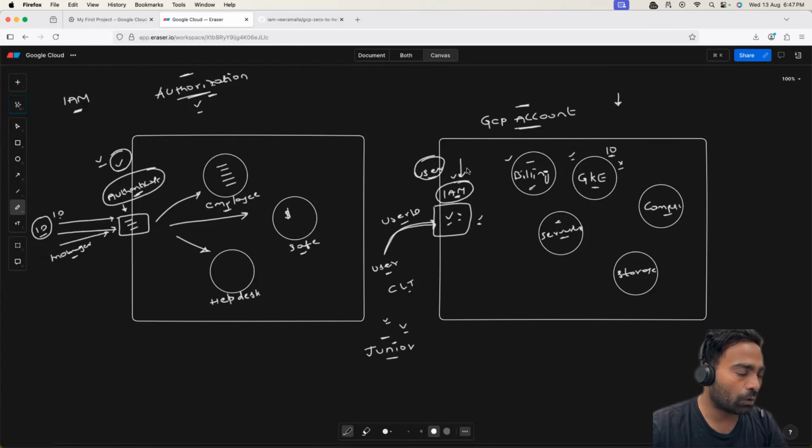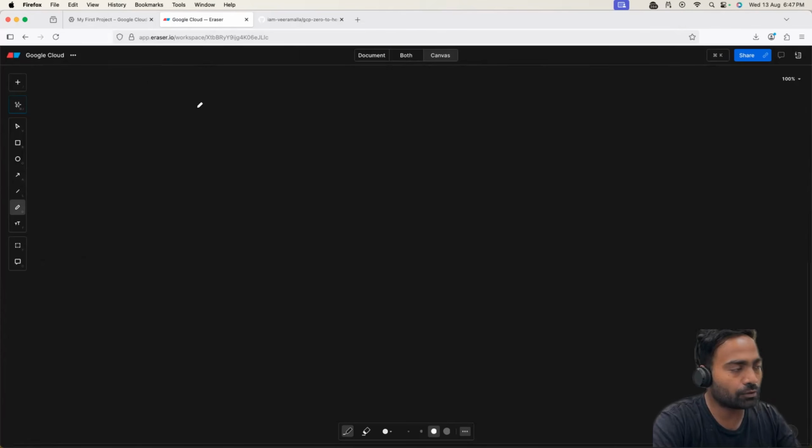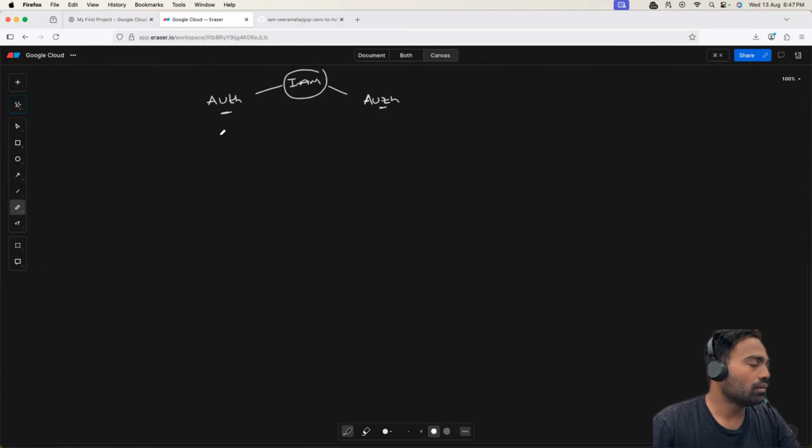Every time a Cloud Engineer creates a user, at the same time, the Cloud Engineer also creates something called a role, right? So I'll try to make it simple and easy to understand. There are two parts. One is authentication, let's call it auth, and one is authorization. Both of them are served by GCP IAM. With respect to authentication, the Cloud Engineer uses the IAM service and creates an identity called a user.